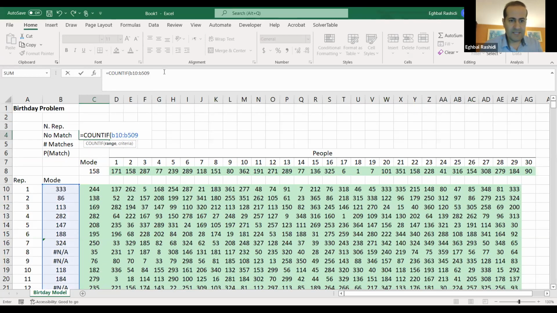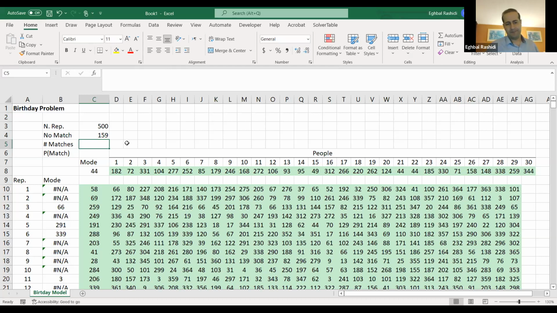Okay, so that's my range. And then the criteria is NA. I want it to count the number of NAs here, which means the number of non-matches. So there are 159 non-matches here. If we have gone to 500 parties, and in 159 of them there were no people with the same birthday, that means the rest of them had a match.